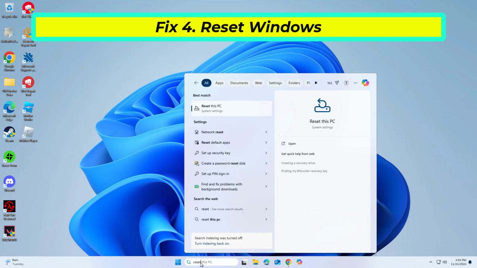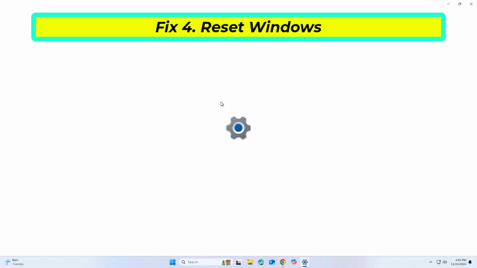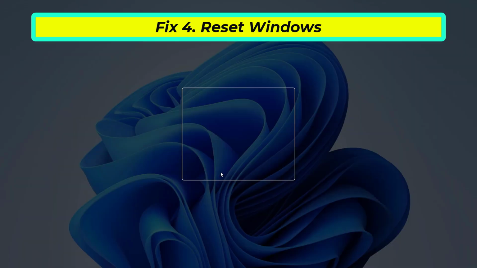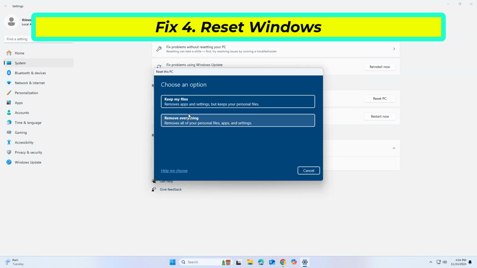There are instances when multiple underlying issues or corruptions within the system can cause problems with features like tamper protection. If the previously mentioned solutions don't work, a more comprehensive approach might be to reset Windows.